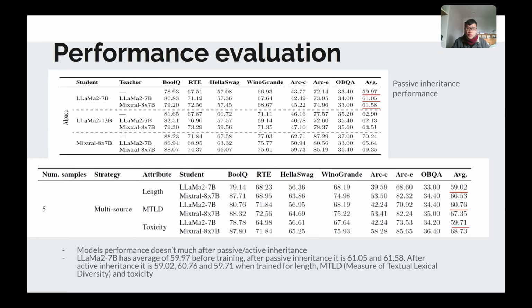So let's look at the performance evaluation. The first picture is passive inheritance performance. If you look at Llama 2 7 billion before training, it is 59.97, which is underscored in the red line on the rightmost column. After training by itself, it is 61.08. And after training by Mistral 7 billion, it is 61.58. So the performance doesn't change much.